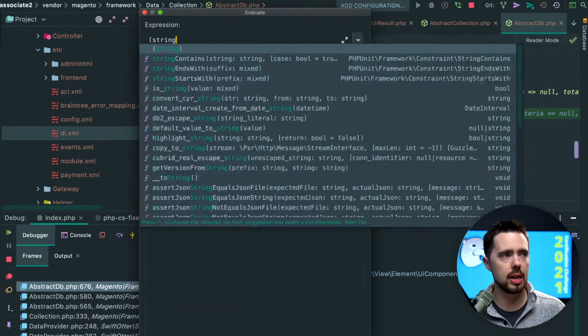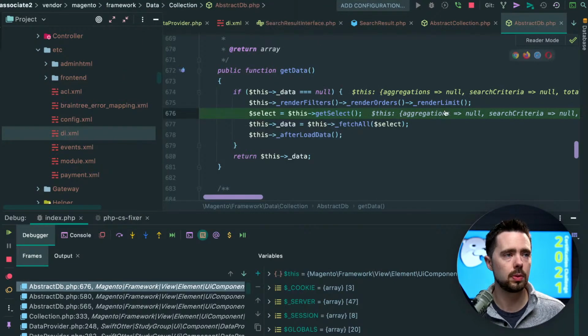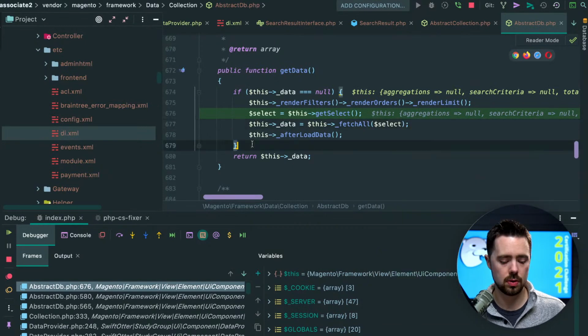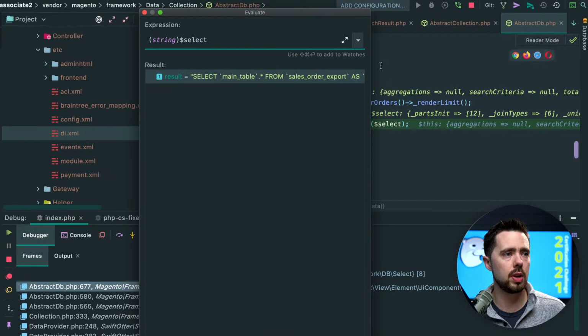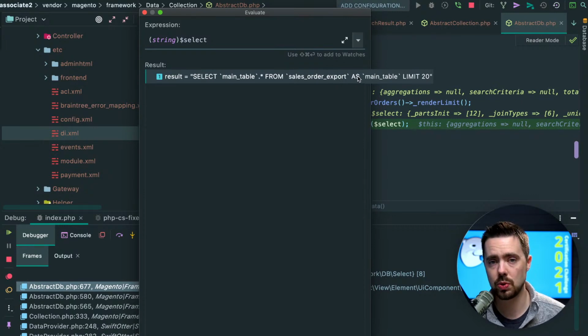Okay, so this is where the select is built, and then the data is loaded from the database. So the trick is to cast a select object to a string. Oops, one more. There we go. Cast a select object to a string, and we now see the SQL query. So hopefully all of you are very familiar with fetching the SQL query from a given object in the code, but select main table from sales order export. That's where this is going to be coming from.